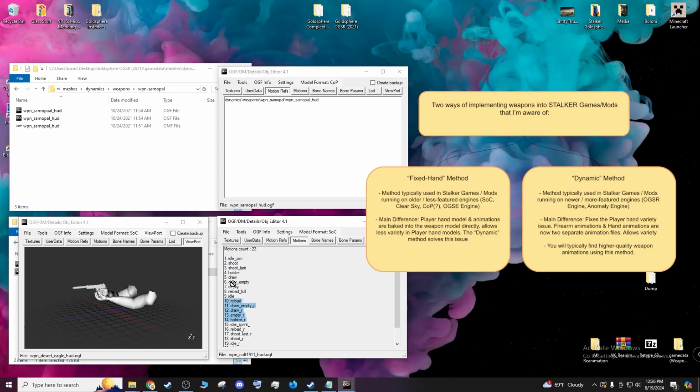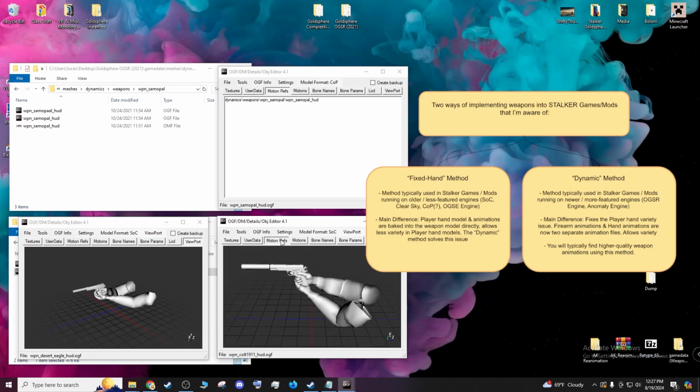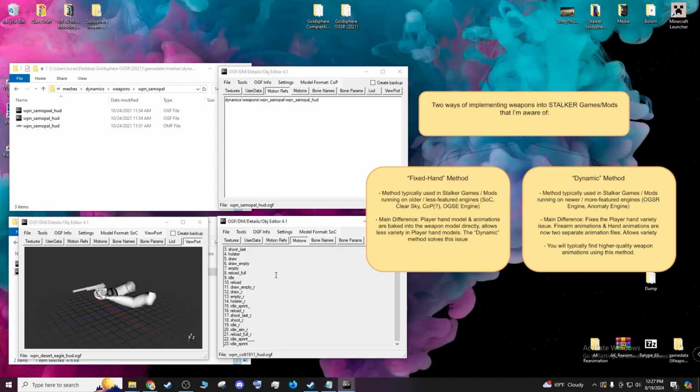So all of these, I'm guessing, are tied to the animations related to the gun, and all of these are tied to the animations of the hands. It's for this one right here. So you don't have to have separate files for this one. You can just shove them all into the weapon file, and it's much easier.